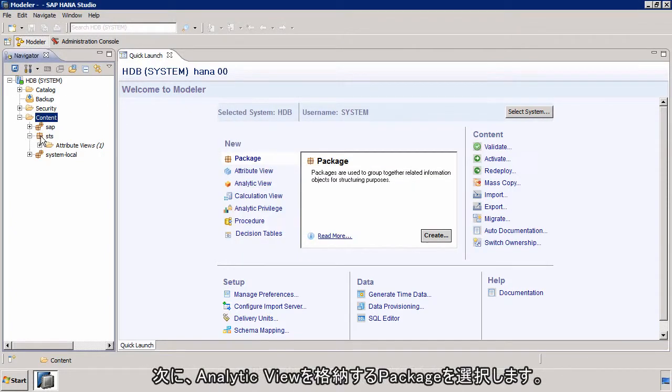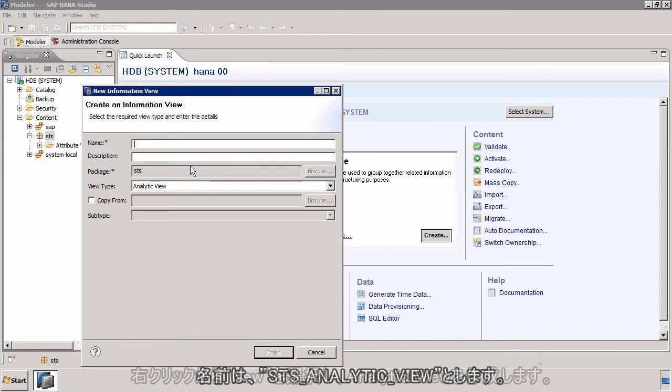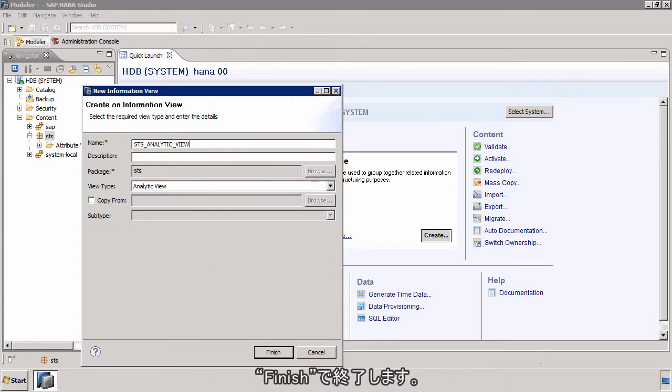So then to build your analytic view, you would select the package you want to build the analytic view in, right click, select New, and I'm going to build an analytic view. I'm going to call this STS underscore analytic underscore view. And then I'll click on Finish.